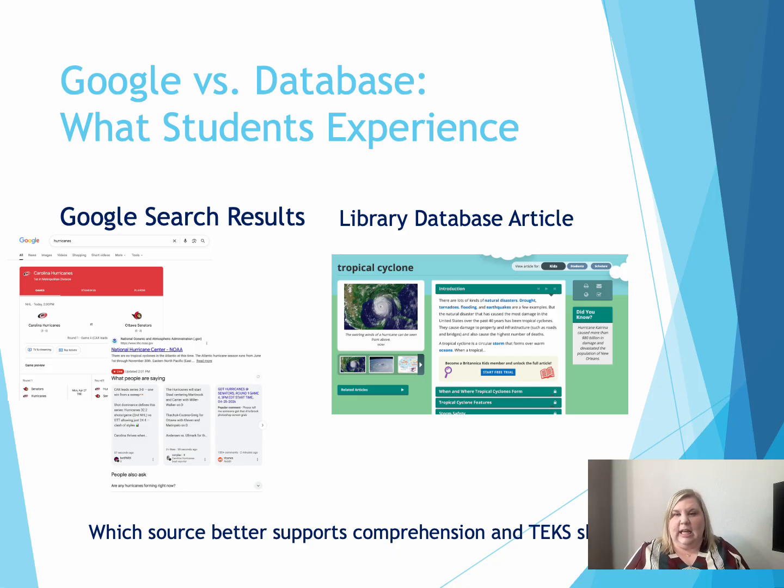I used Britannica for Kids. It's organized, easier to read, and designed specifically for student understanding. Even visually, we can see which one better supports comprehension. So this shift helps move students from just searching for information to actually understanding it. So you have your TEKS as well as comprehension and finding the main idea and your key details. They're able to do this much easier using a database than just off of the random Google searches.